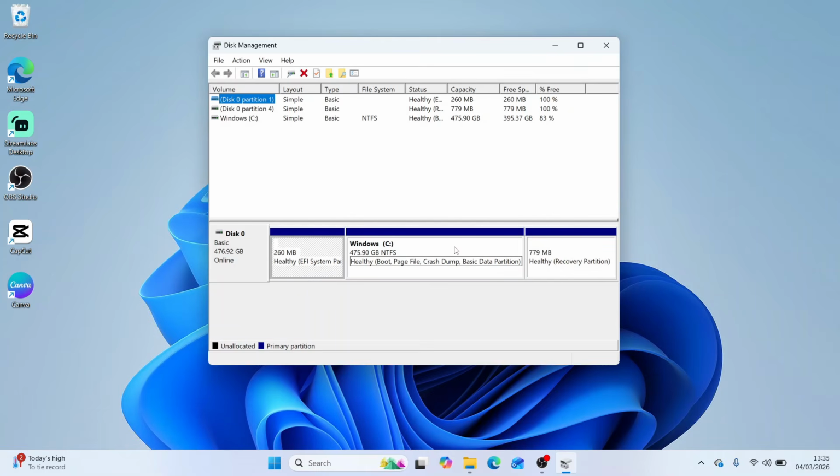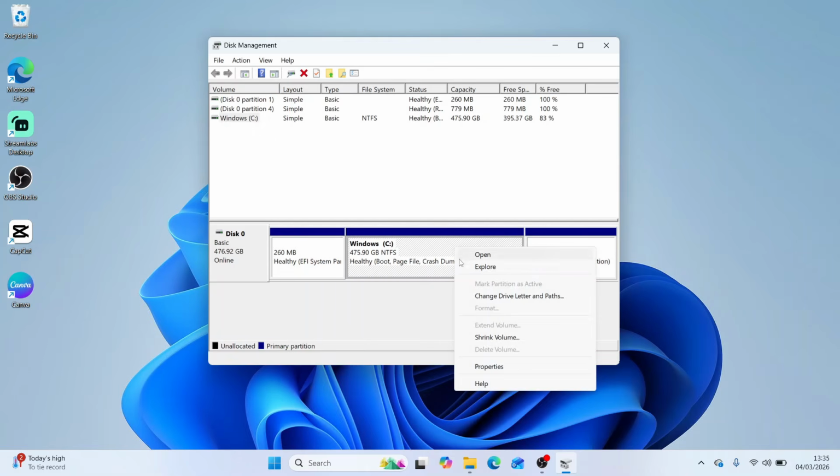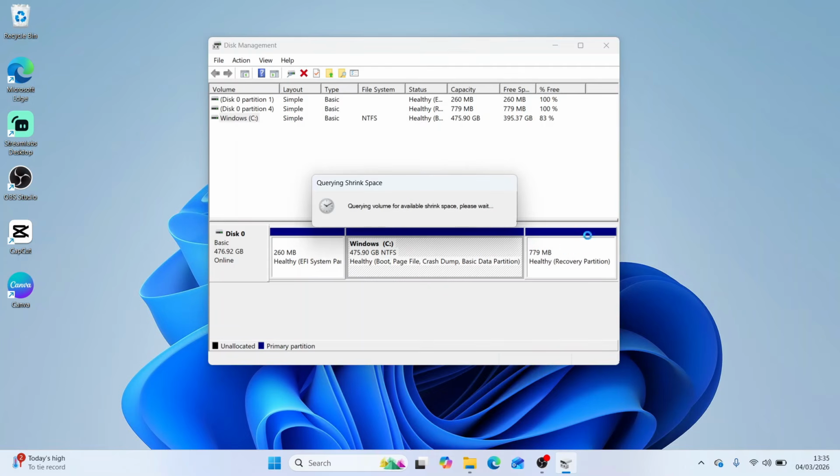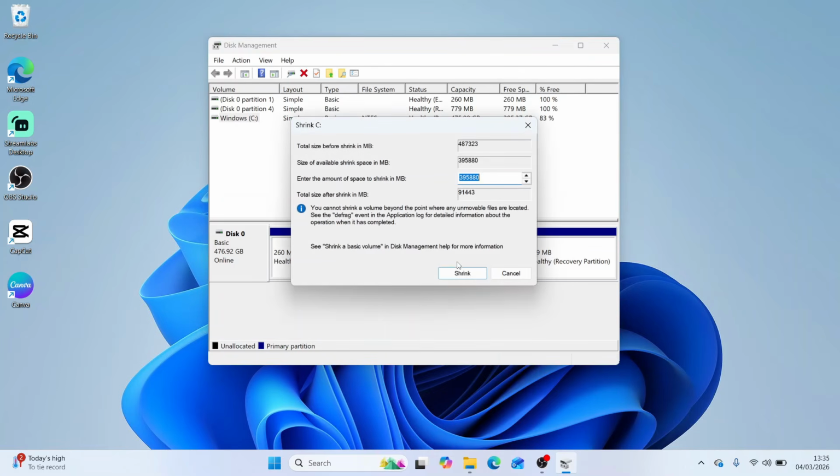Now, what you need to do here is right click on it like so, and find the option for Shrink Volume. So wait for this to load. Because there's no free unallocated space here, first of all, we need to shrink the C drive. So the C drive is going to have less space, but that means we can use that space for another drive, aka the D or E drive.